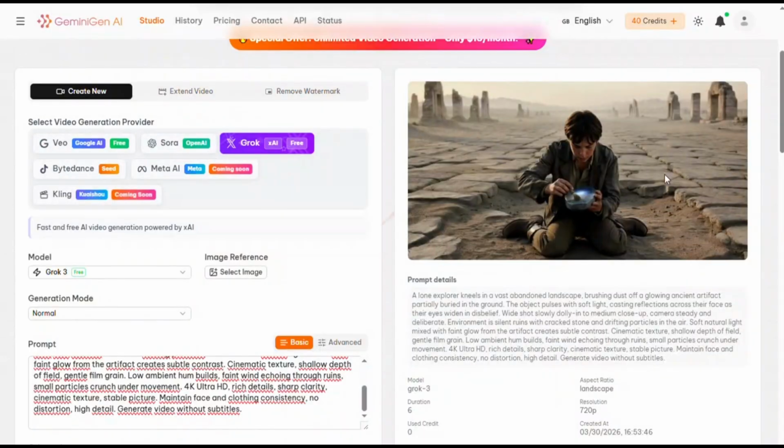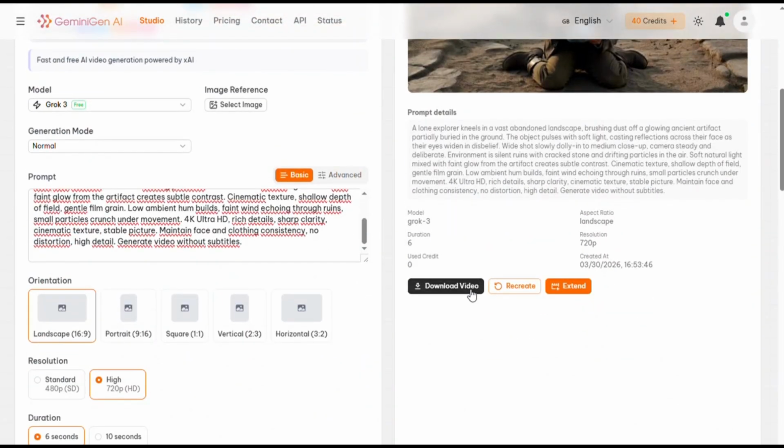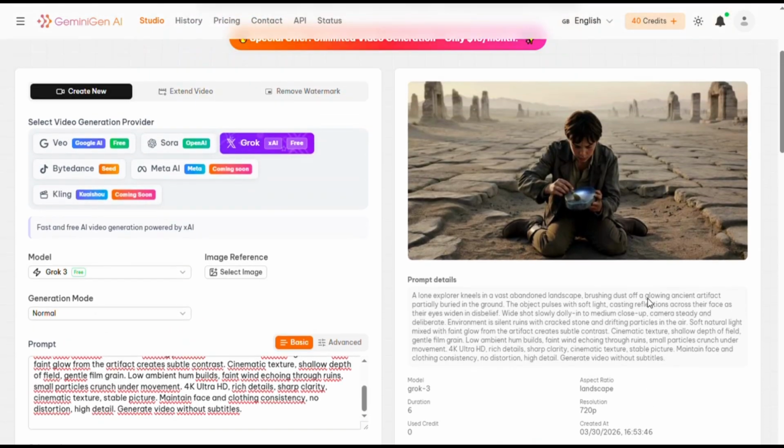The video has been successfully generated. You can then download it, regenerate it, or even extend it if you wish. Let's take it even further. I'm now going to add a reference image to visually guide the generation.